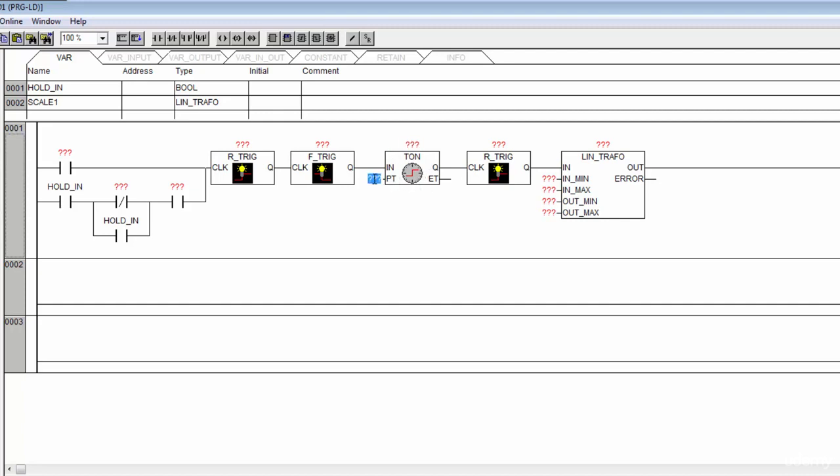One thing I will mention is when you're setting the time, you can either set a variable as your preset so that your program has control, or maybe your operator has control of that value, or you can just put in a static value using our time format. So if I want a 20-second timer, I just type T#20S. And just like that, I've got a 20-second timer.